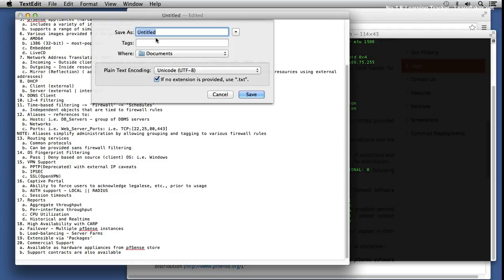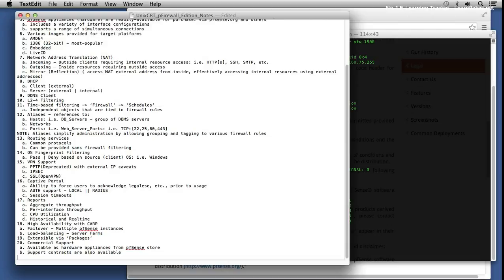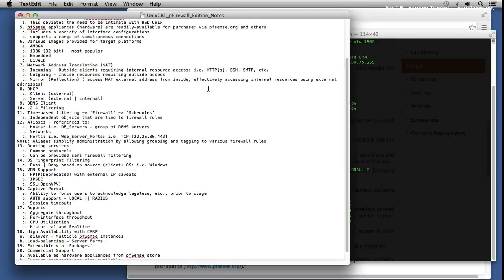Let's go ahead and update our documentation. We'll just call this Unix CBT PF Firewall Edition Notes. Of course, it's included as usual. And that's set. And we have a default architecture, which we'll be looking at before we begin our studies in the subsequent section, but we just wanted to introduce you to the capabilities.